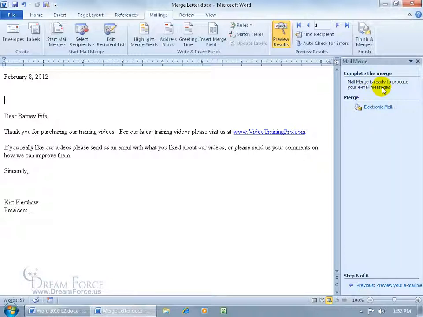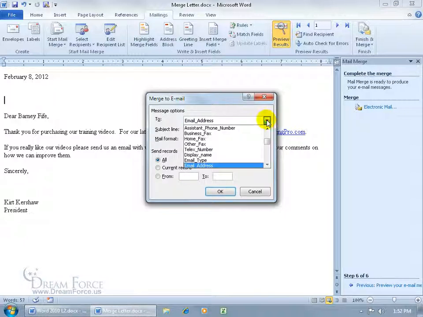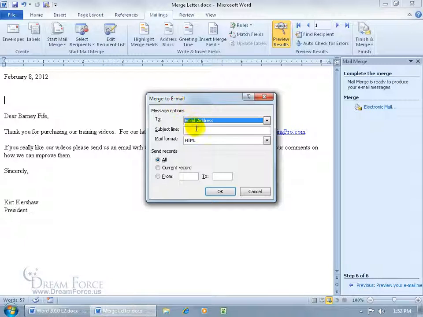So it says mail merge is ready to produce your email messages. Click on it. And then it says, okay, who do you want to address it to? Well, their email address. You can choose other fields like their home fax, business fax. Let's keep it simple with the email address. And then the subject line is the mail format.